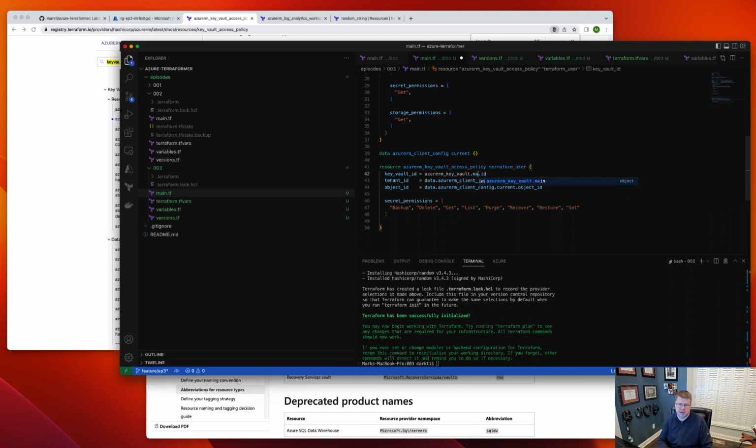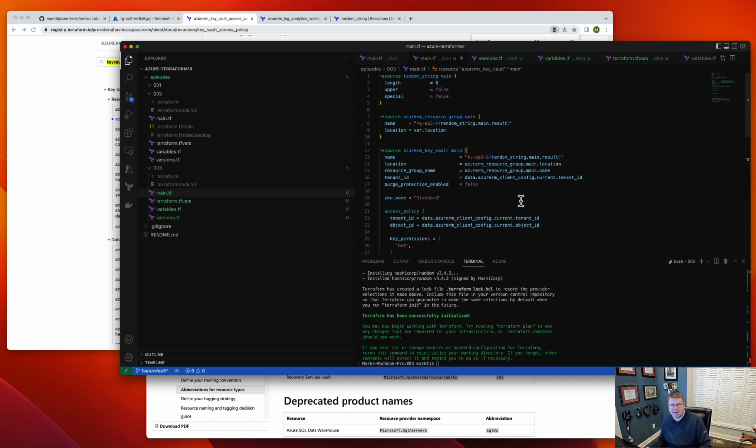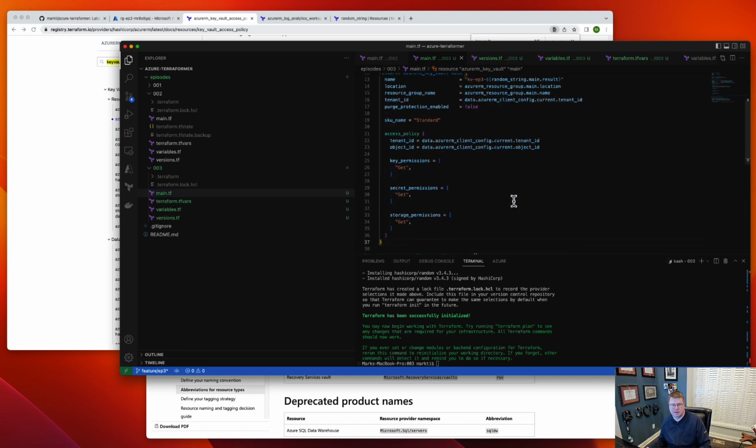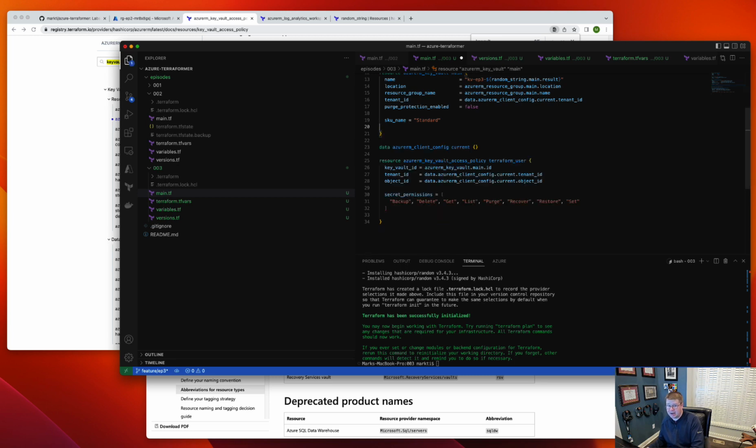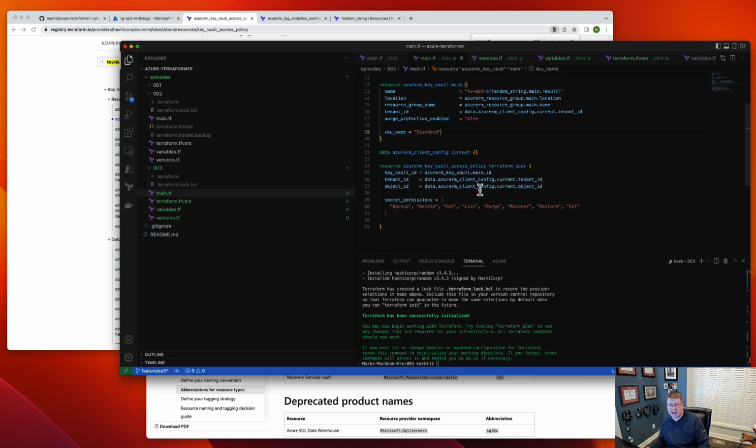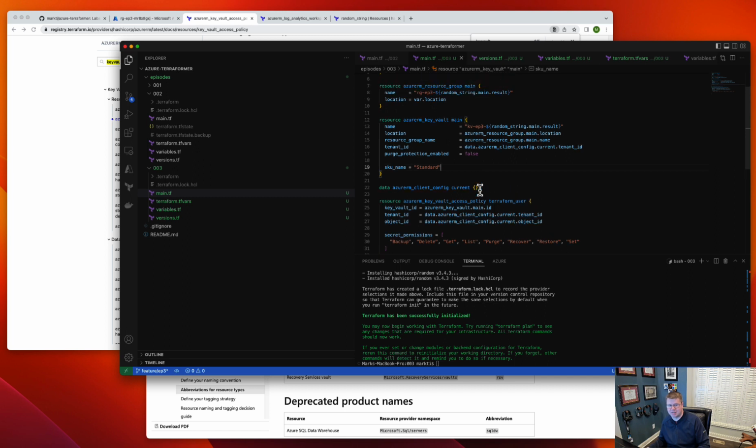And what did I call my KeyVault? Oh, did I call it main? Yeah, I did. I'm quite predictable, aren't I? So we're going to get rid of that, and we're going to find out if capital S Standard is kosher or not.